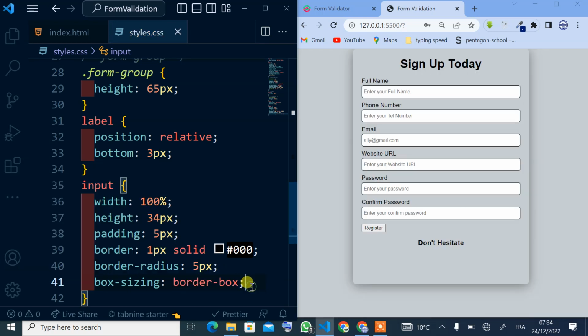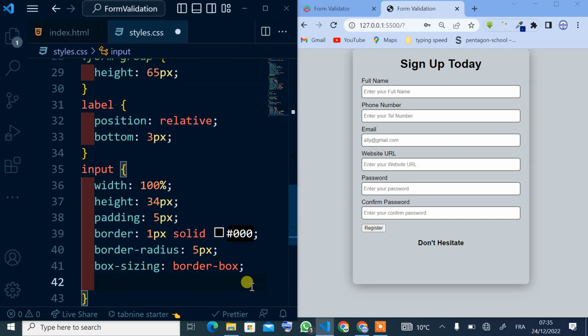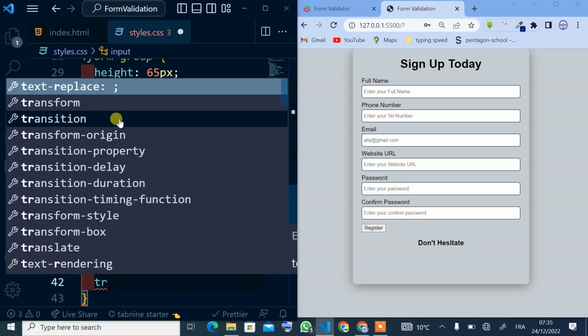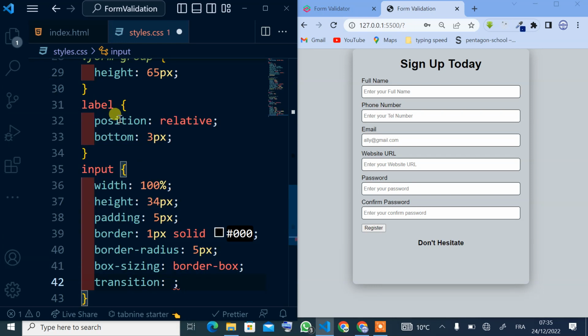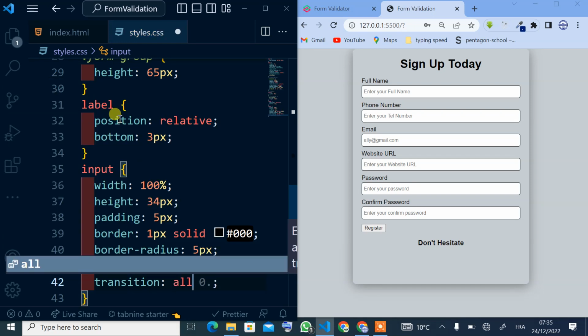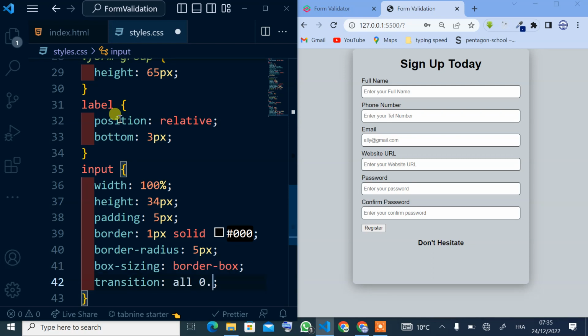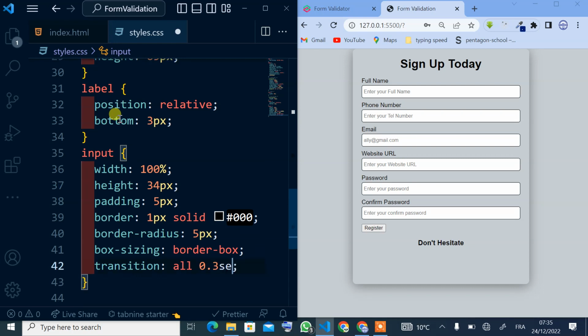Then next we can add some transition. We can specify all, but we can specify now the time, that is 0.3 second. Just say like this, which is fine with me.